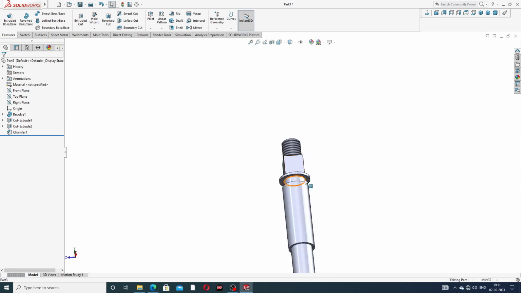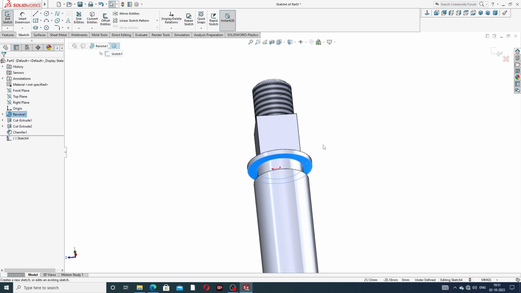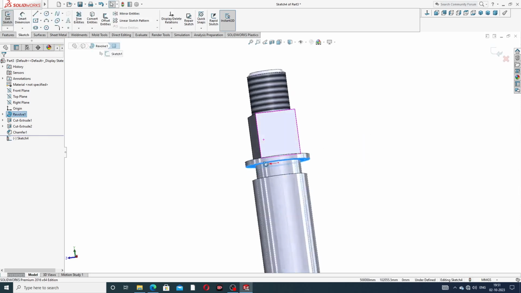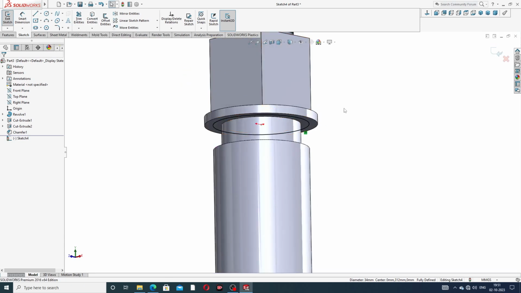Next is use this real thread, and select this face, sketch, select this edge, and use convert entities. Okay, and this is perfect and correct.